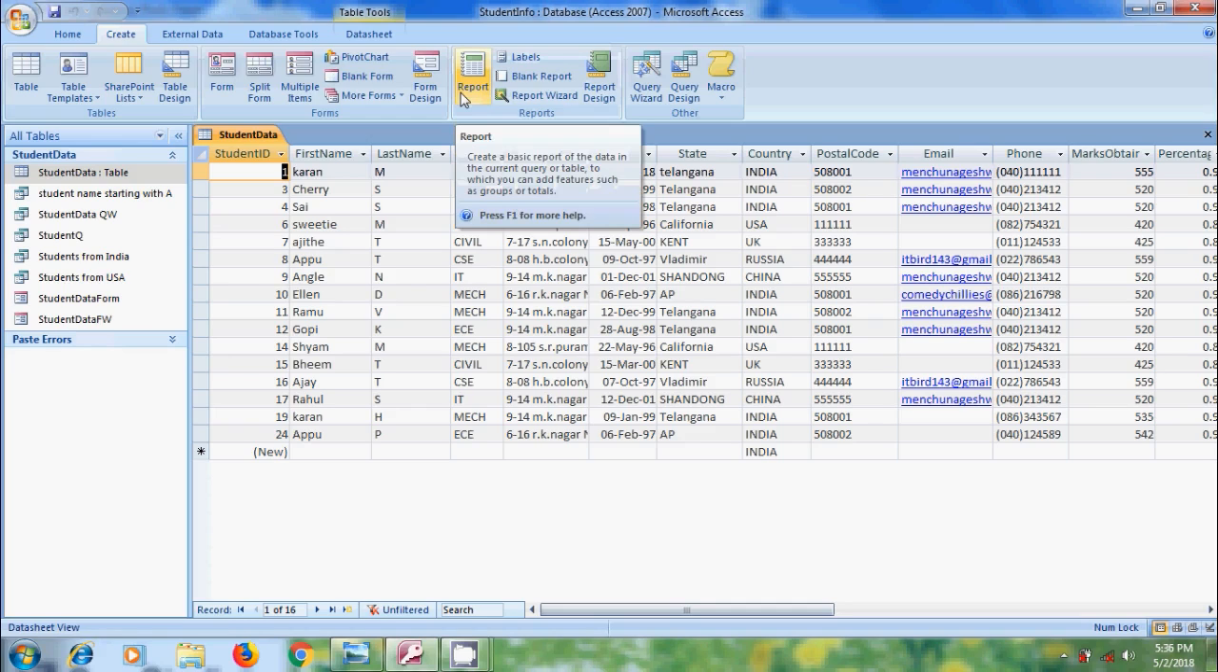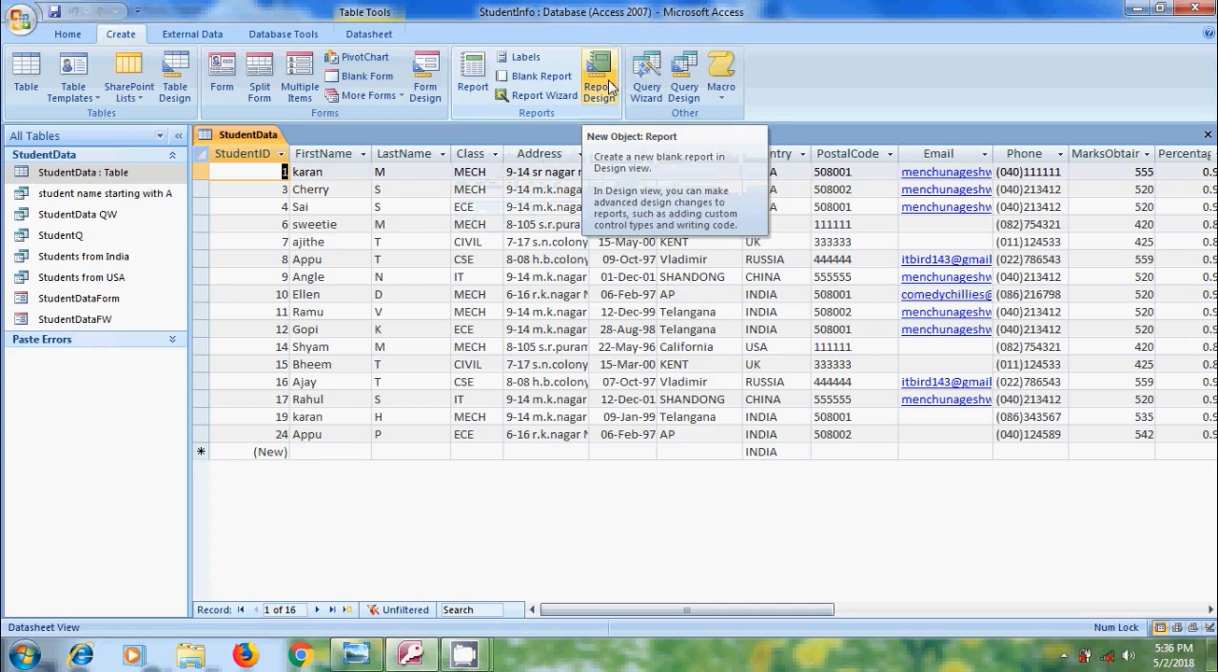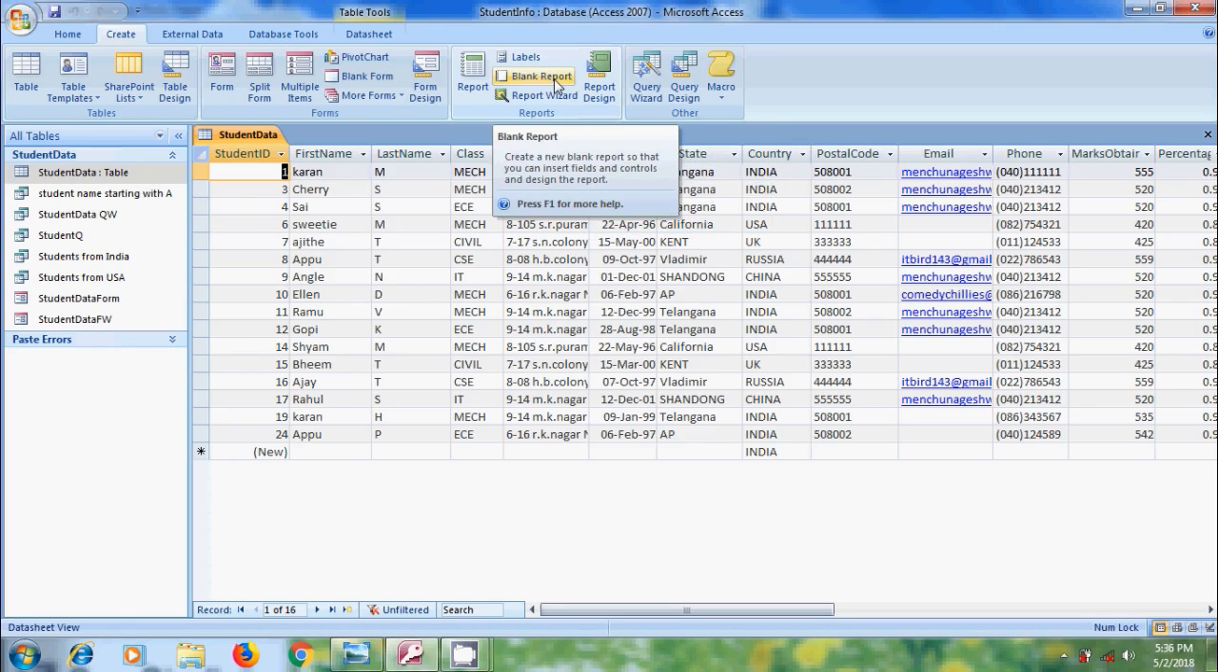Report will create a basic report of the data in the current query or table, to which we can add features such as groups or totals. Report Design will create a new blank report in design view. In design view, we can make advanced design changes to reports, such as adding custom control types and writing code. Blank Report creates a new blank report so that we can insert fields and controls and design the report. Report Wizard helps to create simple and customized reports.